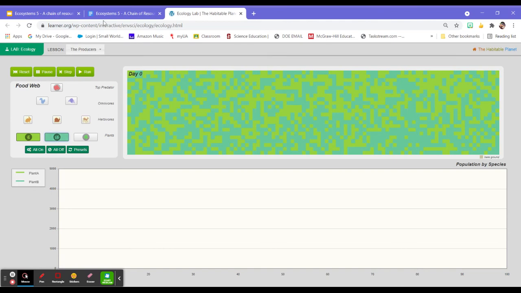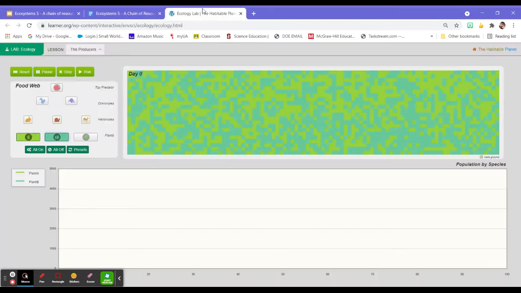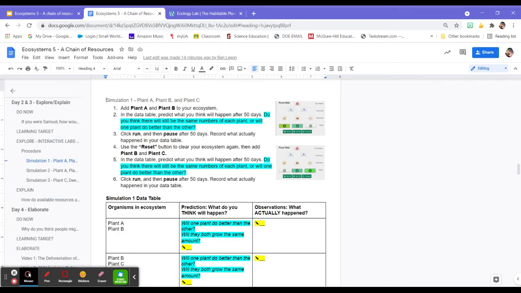And your first step is to go to your data table and predict, what do you think will happen? Will one plant do better than the other, or will they both grow the same amount? So is this going to look the same at the end of when we run our simulation, except maybe the pattern might be different? Or is there going to be more of the plant A, or is there going to be more of the plant B? What do you think will happen? Write that down in your prediction now.